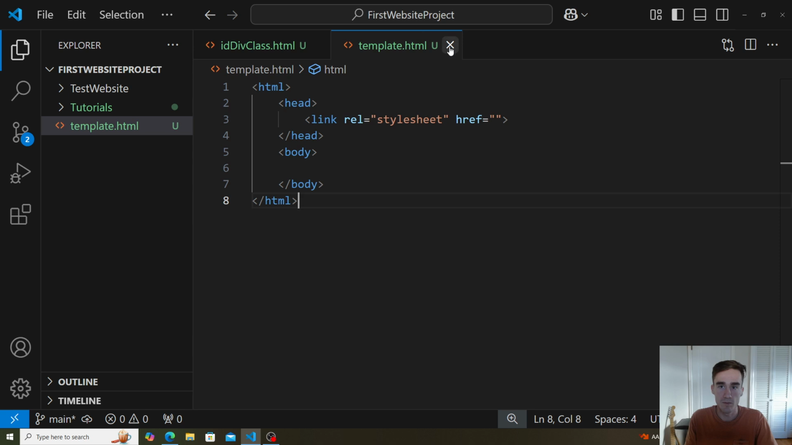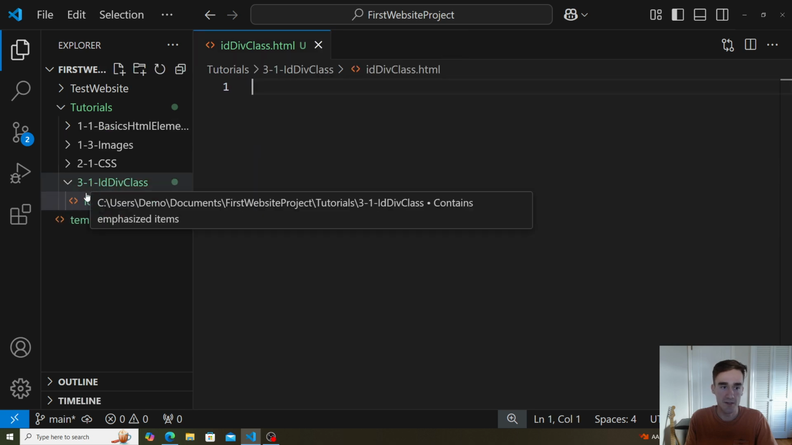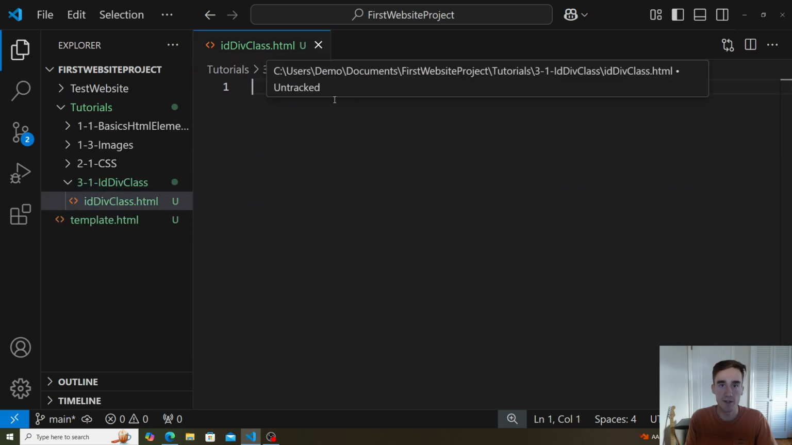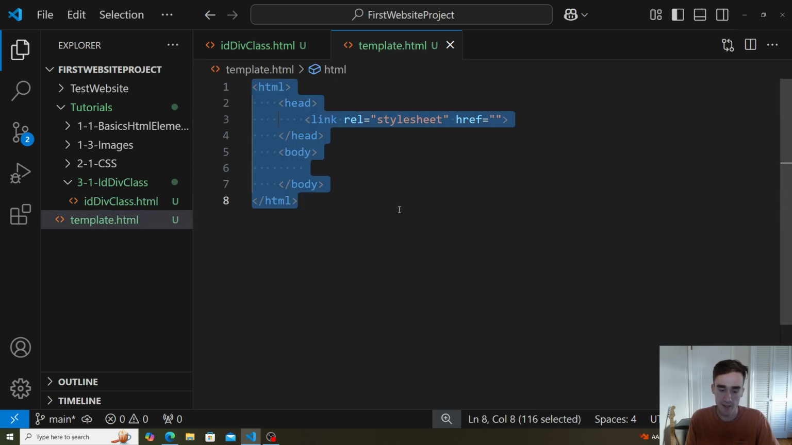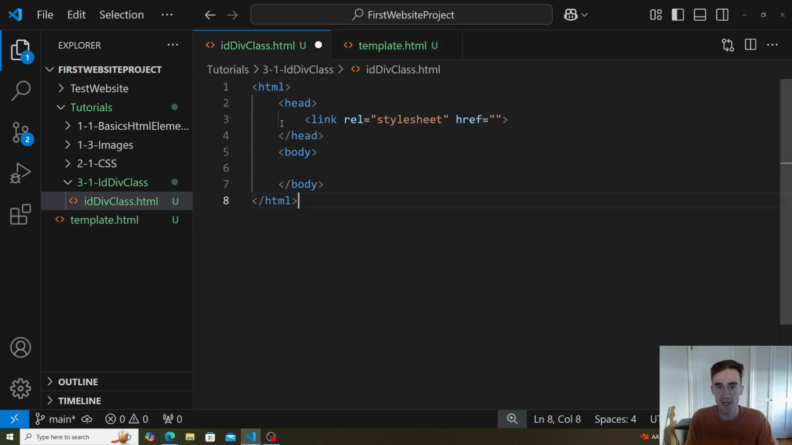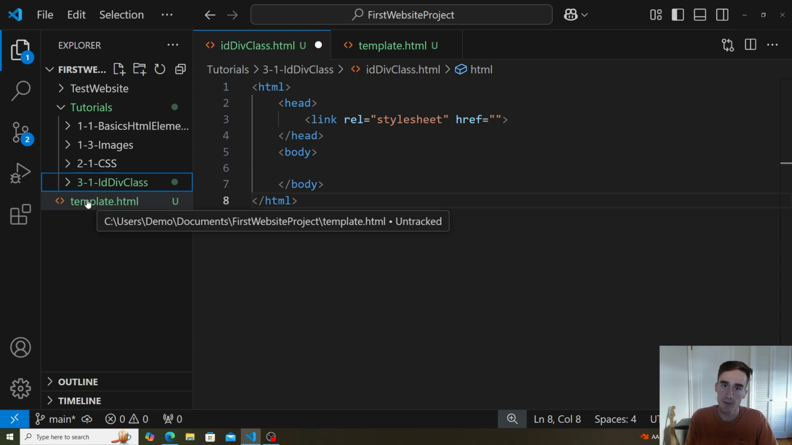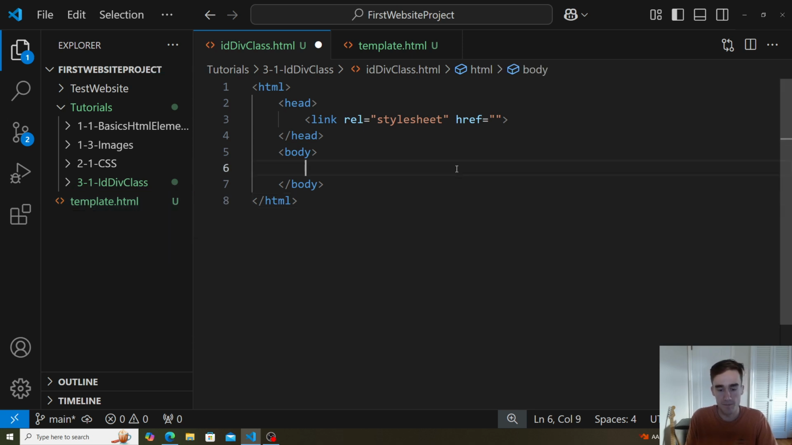And now, let's say I'm working on this file right here, the ID div class. I don't want to write all that out. So I'm going to go to my template, click it. The shortcut to select everything is Control A. You can also drag and highlight it, but Control A will highlight it all, Control C, and then just paste it in here. And that's what I'm going to do from now on. I'm not going to type this out every time. So you'll have this template here, just copy and paste from it.